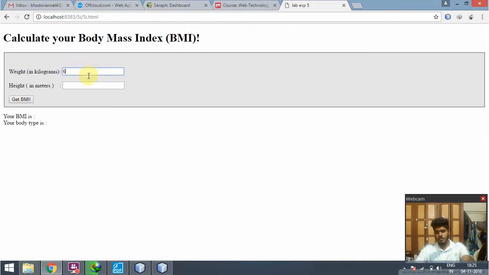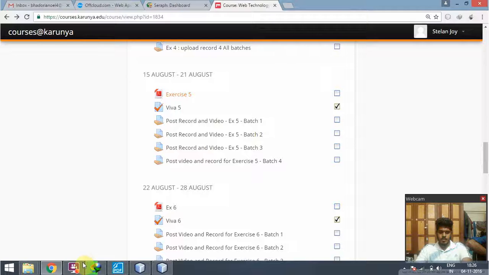Weight in kilograms, I give something like 116, and if I give the height as 1.3 meters, we get the BMI 35, that is obese. So it's done.